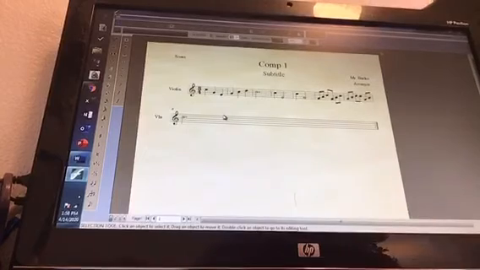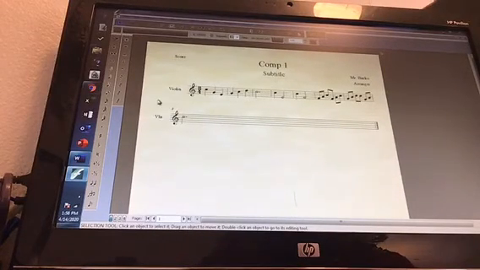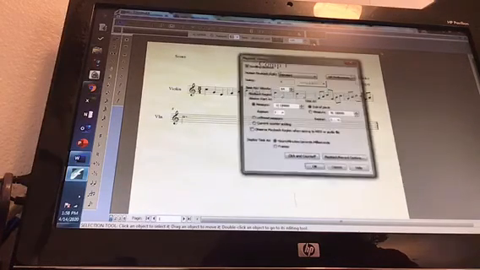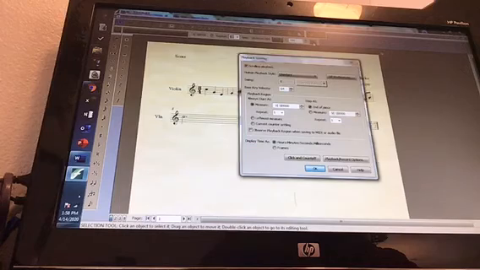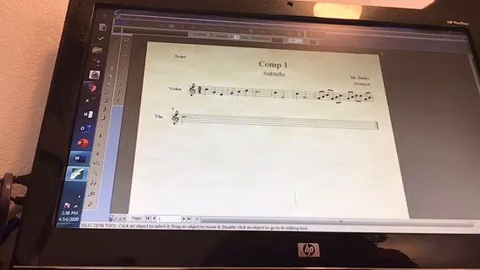Okay. I don't know what's going on with the playback feature on my computer. It worked just fine when I had earphones, but to listen to your composition, you go to this play button right here.